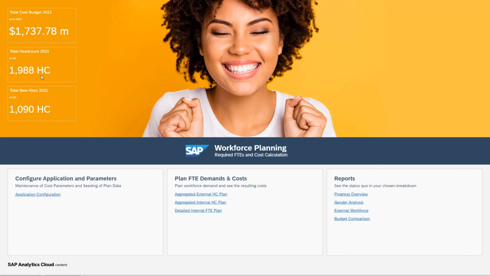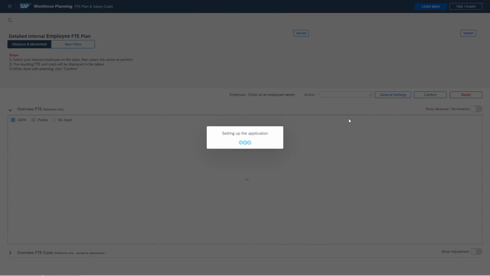With this landing page, we see the most important key figures here, and different areas. You can configure your applications and do your detailed planning. Later on, you can also see the reports and statistical analysis, such as gender analysis, progress overview, and so on. So let's have a look into a detailed internal FTE planning. I navigate from this landing page to this internal FTE planning application.